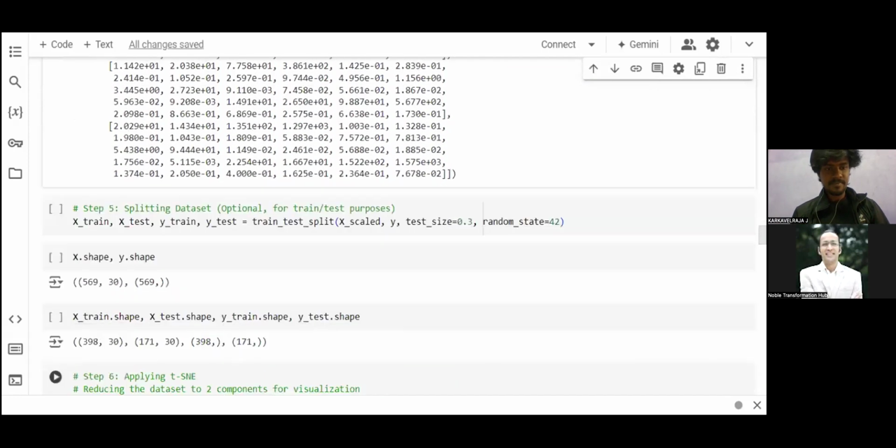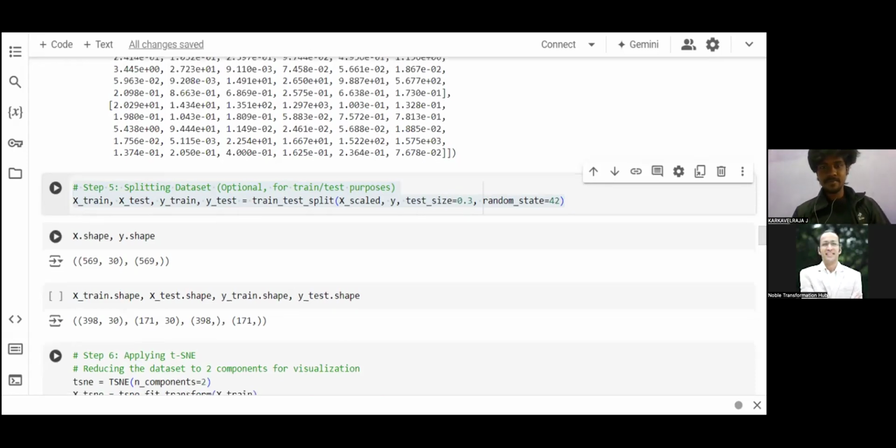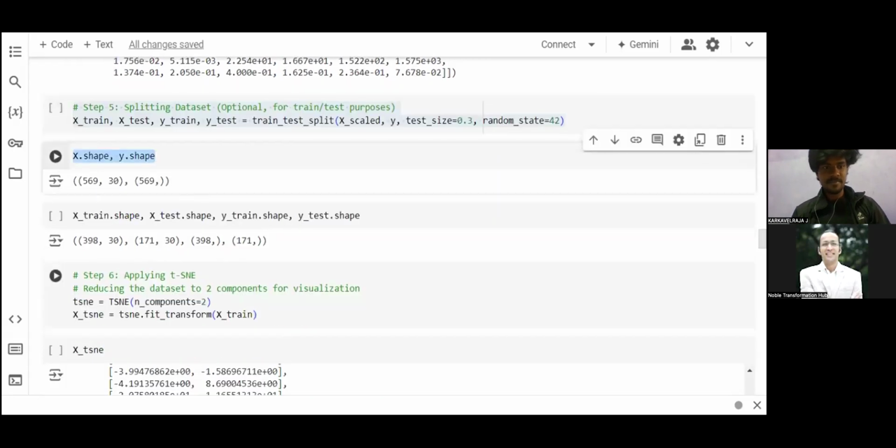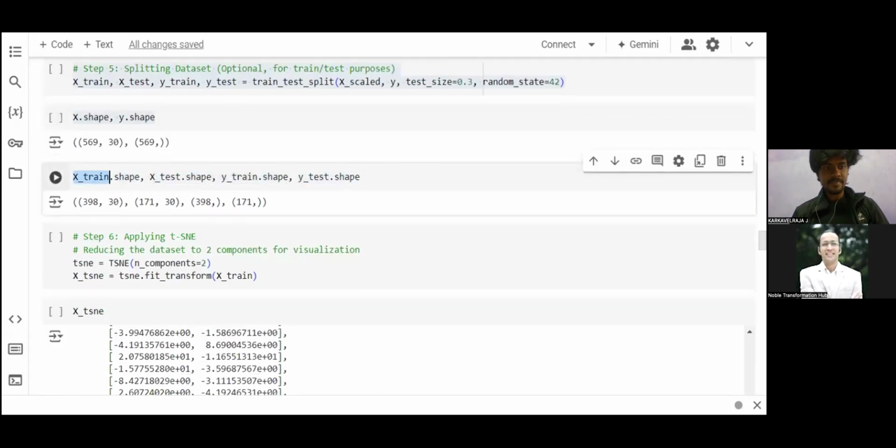Then you go to step 5, splitting the dataset into training and test sets. X_train, X_test, Y_train, Y_test equal to train_test_split, X_scaled, Y, test_size 0.3, random_state 42. X shape, Y shape, you have got the same 569, 30, 569. Then X_train.shape, X_test.shape, Y_train.shape, Y_test.shape. Your output is 398, 30, 171, 30, 398, 171.